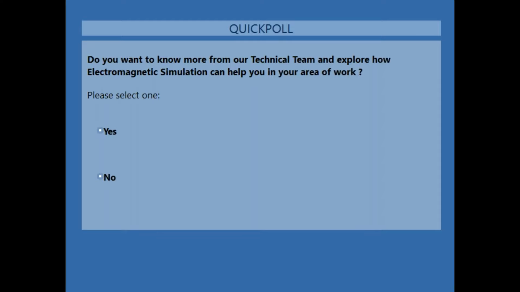Sure. Thank you, Pankaj. So the last poll question for this session, and the question is, do you want to know more from our technical team and explore how electromagnetic simulation can help you in your area of work? So if you feel you would like to know more about how the CST Studio Suite or the electromagnetic simulation can help you, please click on yes or no. I request everyone to select the right response, and we'll keep the poll open for a few seconds, after which we will continue with the presentation.